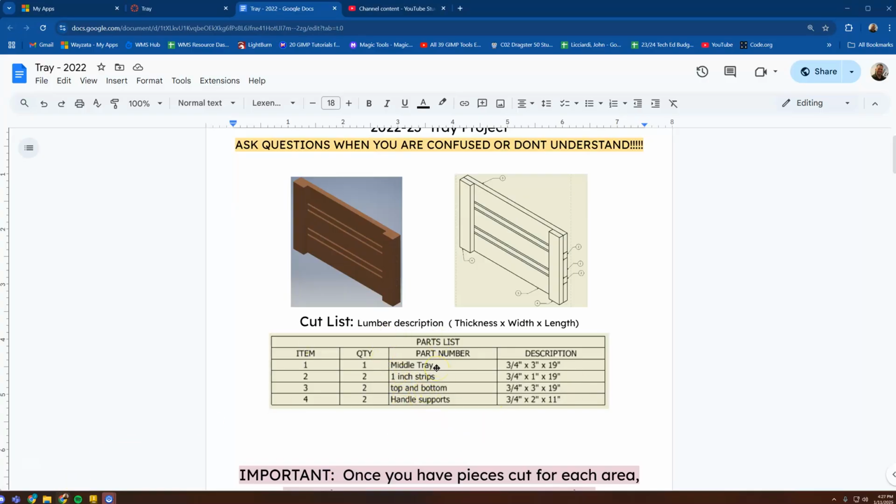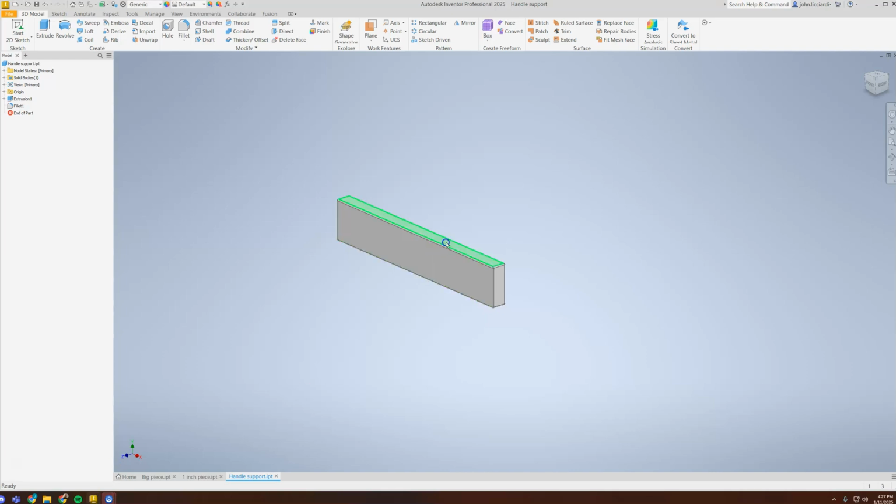Okay. So now if you look at your cut list, we've actually finished it all because top and bottom again are the same thing as a middle tray. That's what I call the big piece at 3 by 19. I created the 1-inch strip and I created the 2-inch handle support. So that is literally how you do it. And it's just basically creating those pieces, making sure that they're correct.